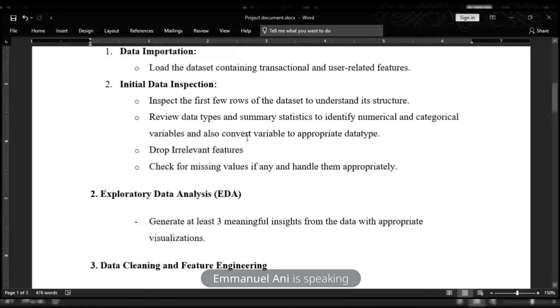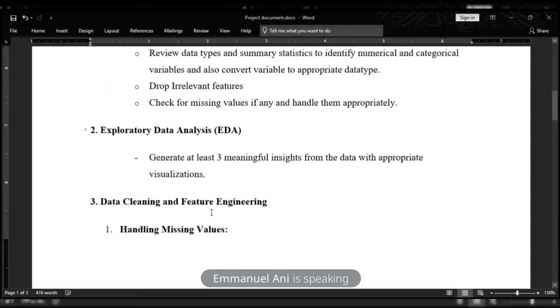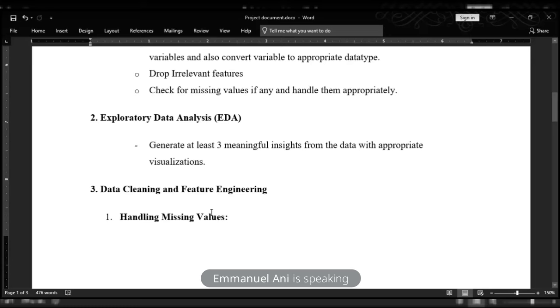So basically, you decide on how to select the relevant features from the data set that is going to give you a better model, basically. So you just do that. Check your data set, review the data types, drop your irrelevant features, check for missing values, and handle them. So all this basic data cleaning process.